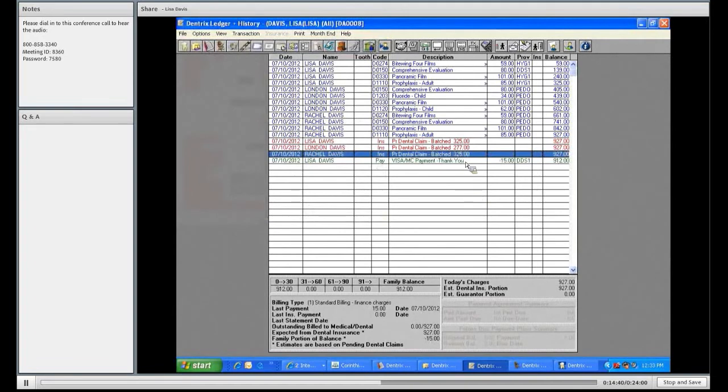Okay, there's one more step that we need to look at. The next step is posting an insurance payment. An insurance payment is completely different. So I'm going to do this on all 3 claims so it's very, very clear.